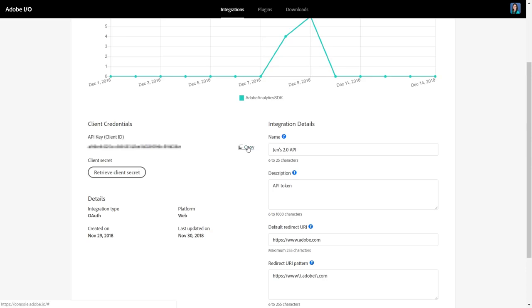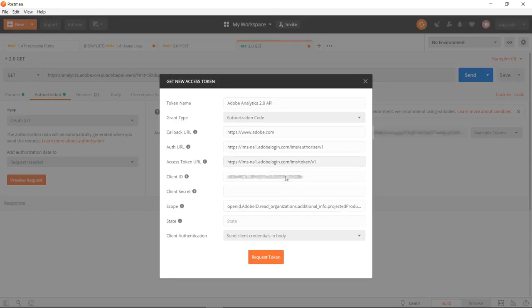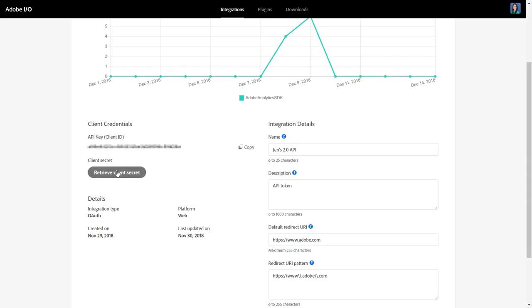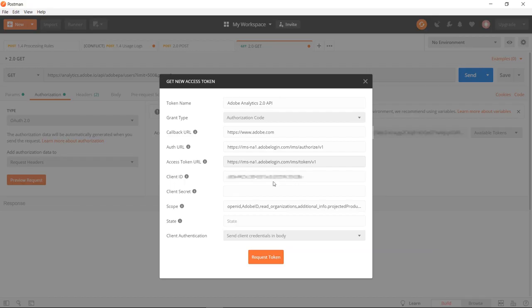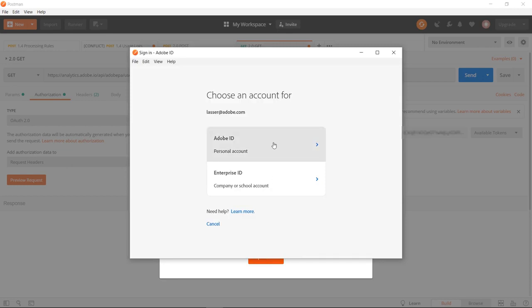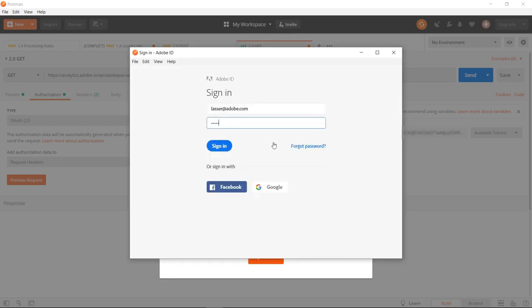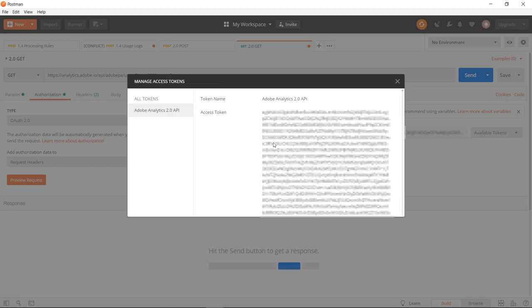So we go ahead and copy the client ID and we'll paste that in here. Then we'll also retrieve our client secret and we'll copy that as well and paste that into the client secret field. Then you can hit Request Token after you've filled out the rest of the form. The request will take you through the Experience Cloud login process. And then it will retrieve an access token that you can use for this session.